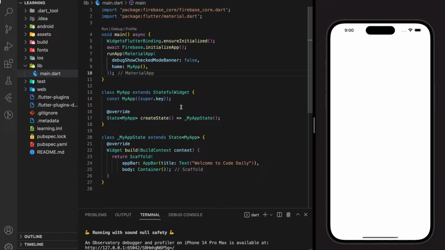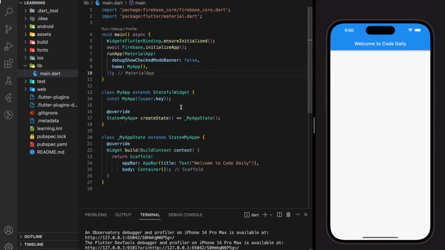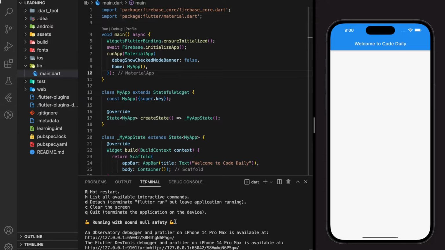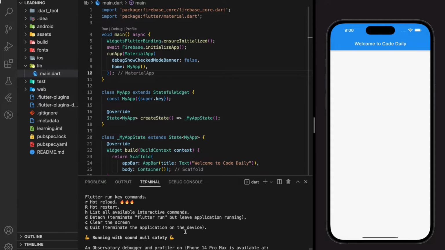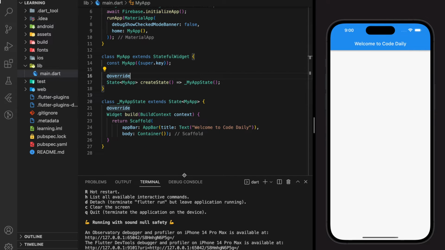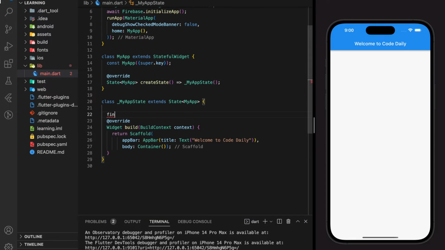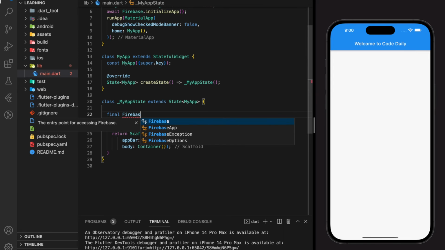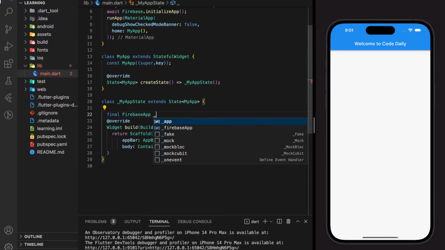And now the application successfully launched, but it doesn't show any logs or output in the terminal stating that Firebase is successfully initialized. So now, instead of calling Firebase.initializeApp before runApp, in this tutorial I would like to introduce you to initializing the Firebase app through FutureBuilder. Firstly, I'll be creating a future variable to hold the initializeApp function.